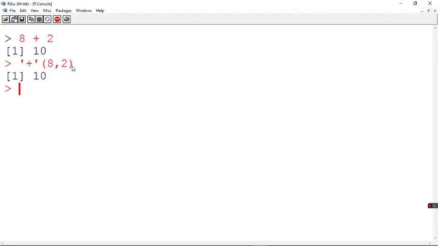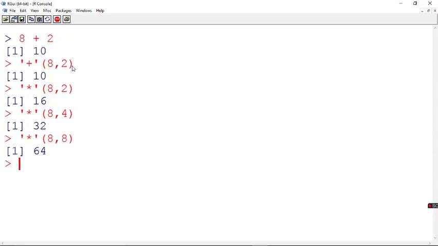Not only for this, you can check all the other operators also. Suppose I say multiplication, 8 comma 2, you get 16. Now let's try 8 into 4, you see 32. 8 into 8 is 64. Similarly, let us try the other operator, the exponent. I say 3 comma 3, and you get 27. See, you are getting it. This I call an infix function, a special function call.